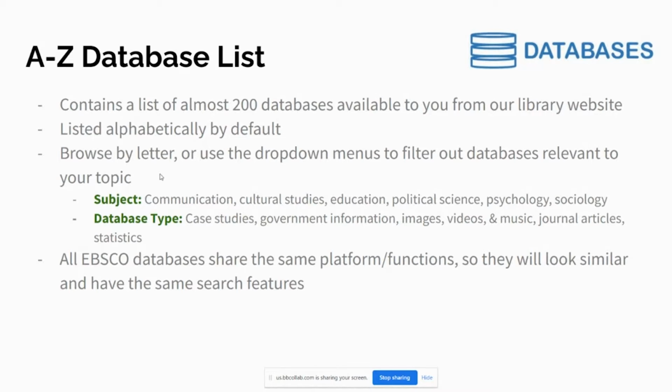You can browse by the letter, or you can use the drop-down menus to filter out databases that are relevant to your topic. And so some of the subjects that you would want to consider are communication, cultural studies, education, political science, psychology, and sociology.